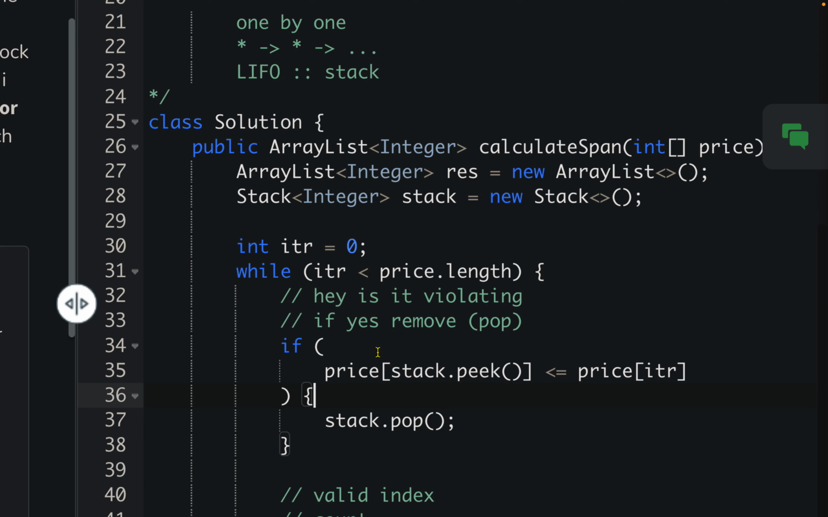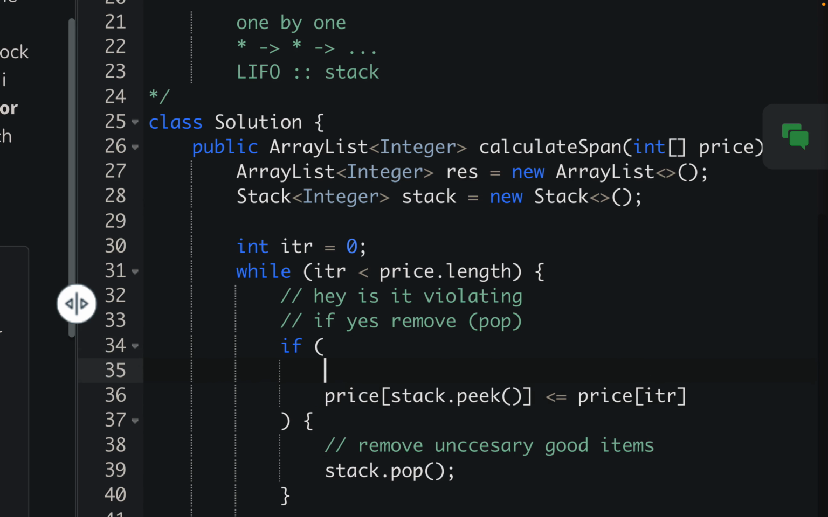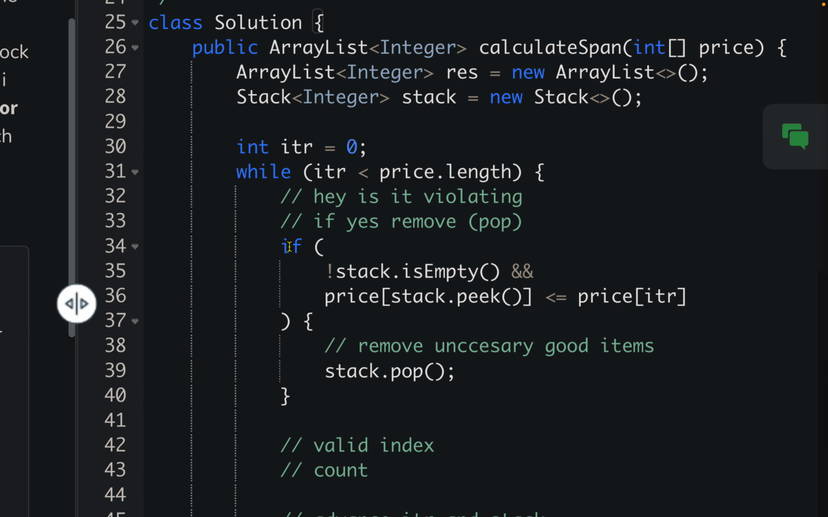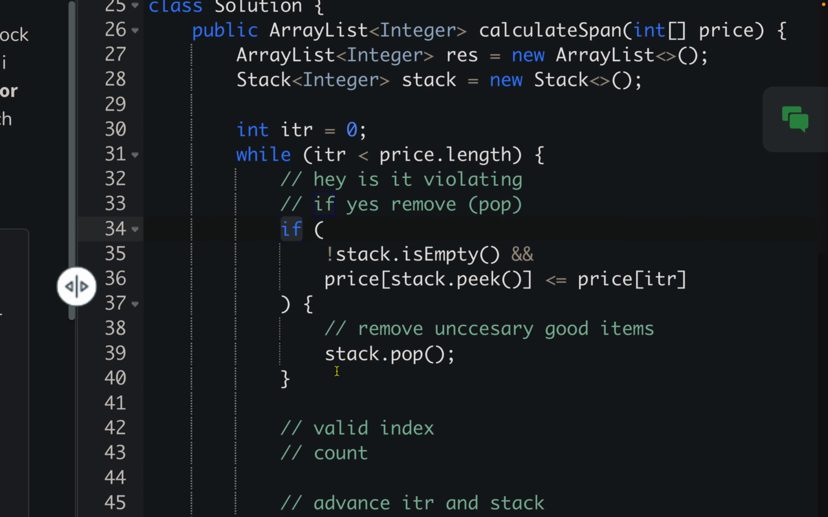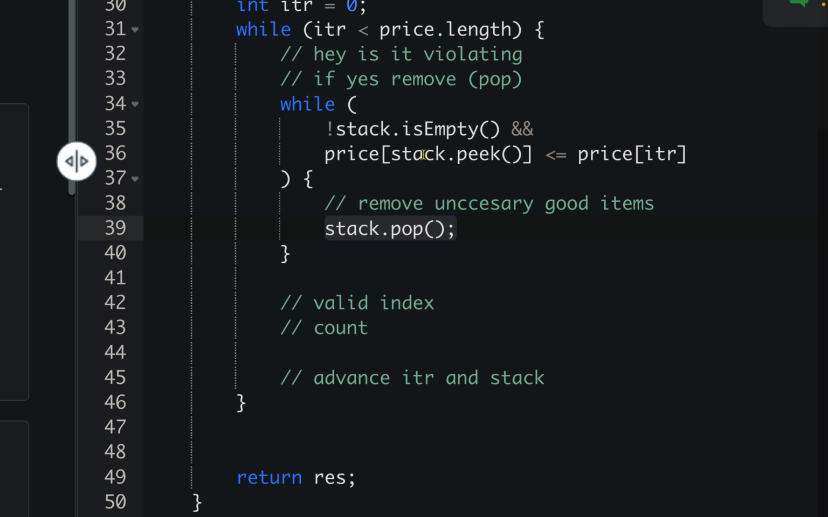So I'm popping it out. So remove unnecessary good items. Again, I'm taking out from a stack directly, so I want to check whether the stack initially is empty or not. If it is empty, I don't want to do this. So if it is not empty, then only do this. And I want to do this one time or multiple times. So why? Once this is done, I'm sure that I'm at a valid index.